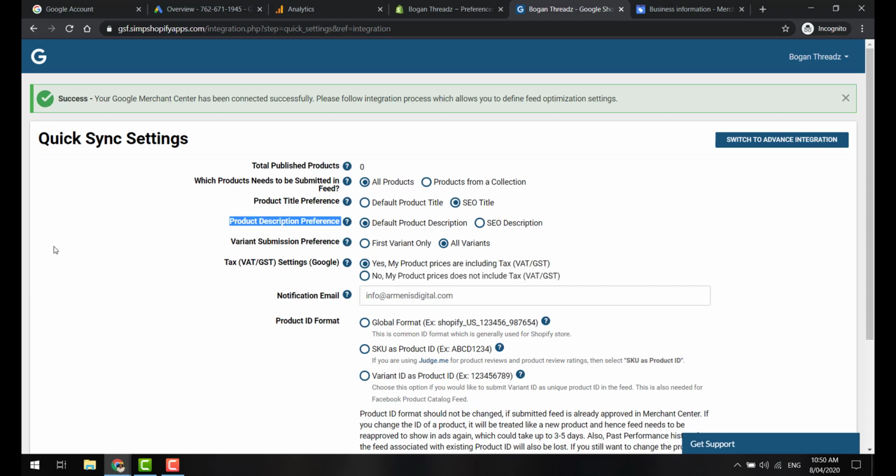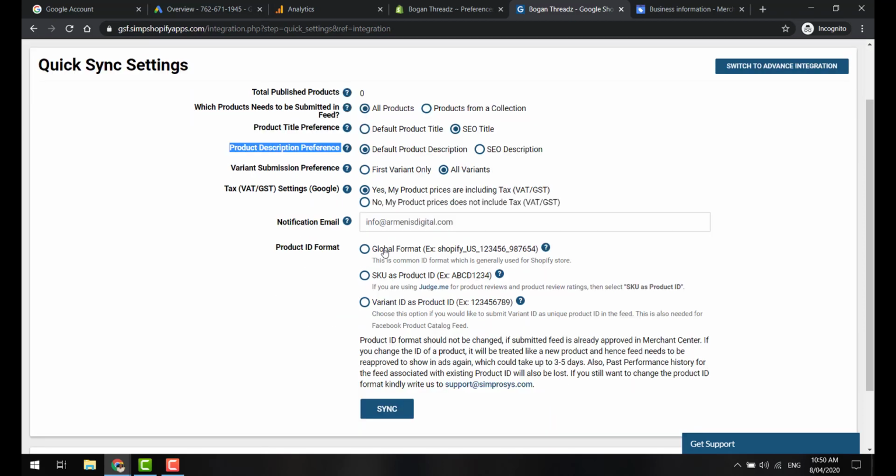And then select your tax settings. Now, in this section here, I just go global format, because this is the most common one used for a Shopify store, okay? And the reason for this is it's going to break it down, especially if you have multiple countries, it's going to break it down into an easy to understand format. So Shopify, US, and then your code, okay?